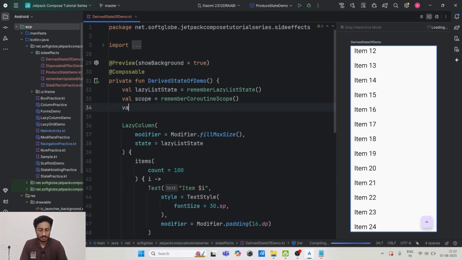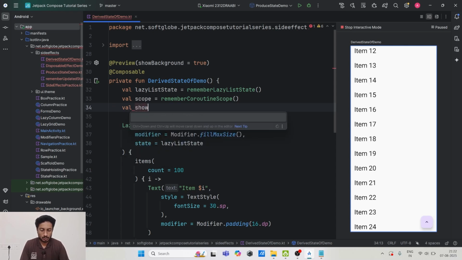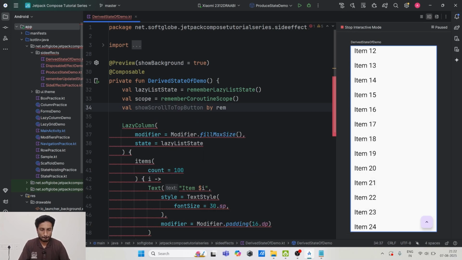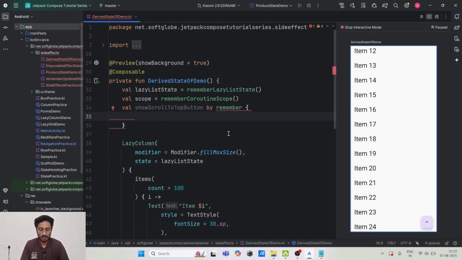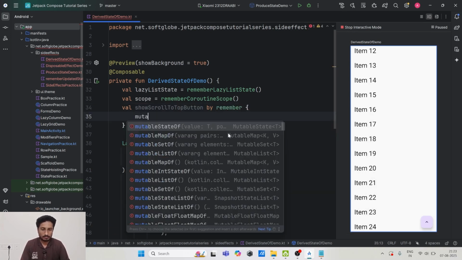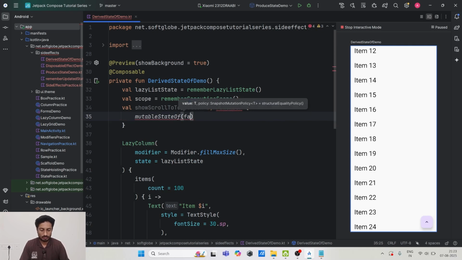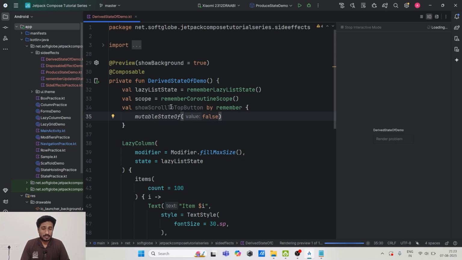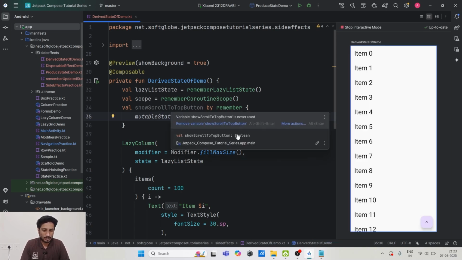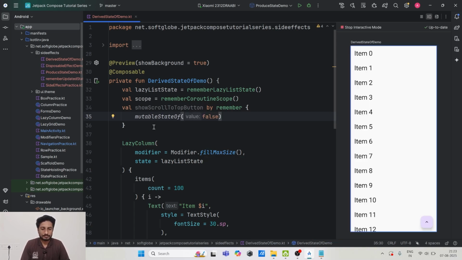We can just create one state for that, that is showScrollToTopButton by remember, and here I'll just write mutableStateOf, that will be false. This state will be a boolean. You can see it here, now it's showing as a boolean.